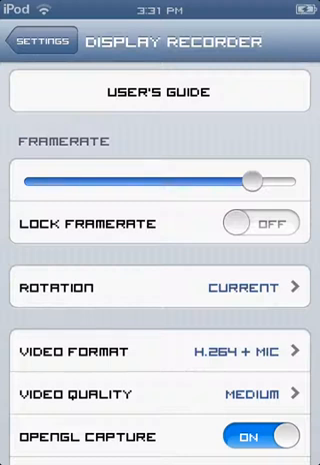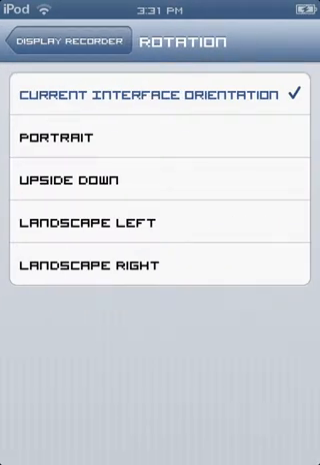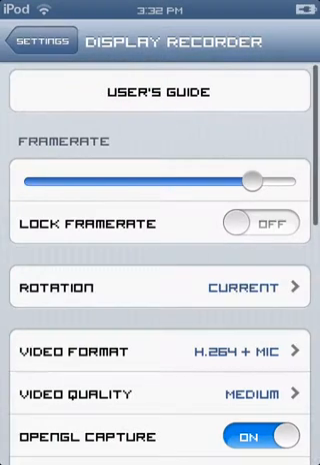You can always lock frame rate, rotation. Rotation, basically this means if you have your Apple device, that iPod, iPhone, iPad, whatever it is, tilted horizontally, it will still picture it vertical. So yeah, that'll look kind of funky, but hey, whatever you want.